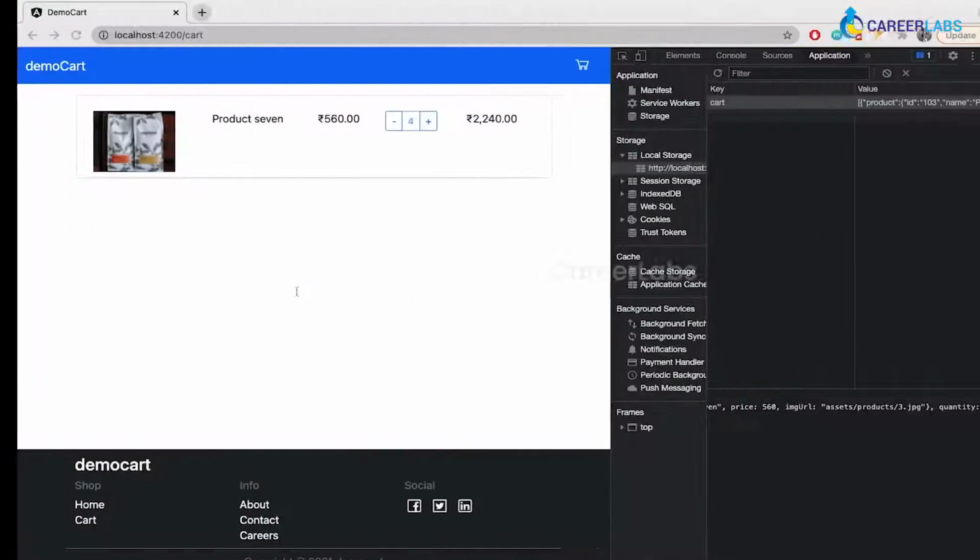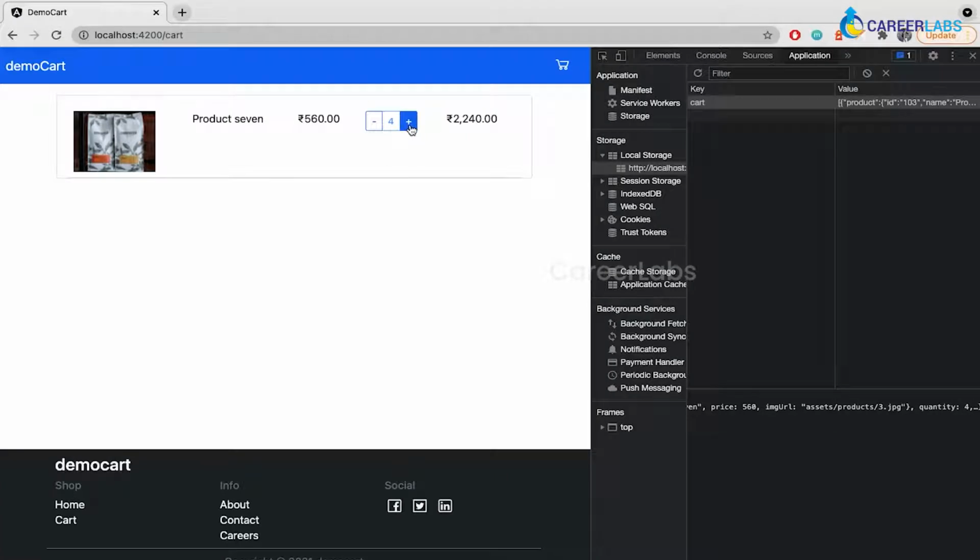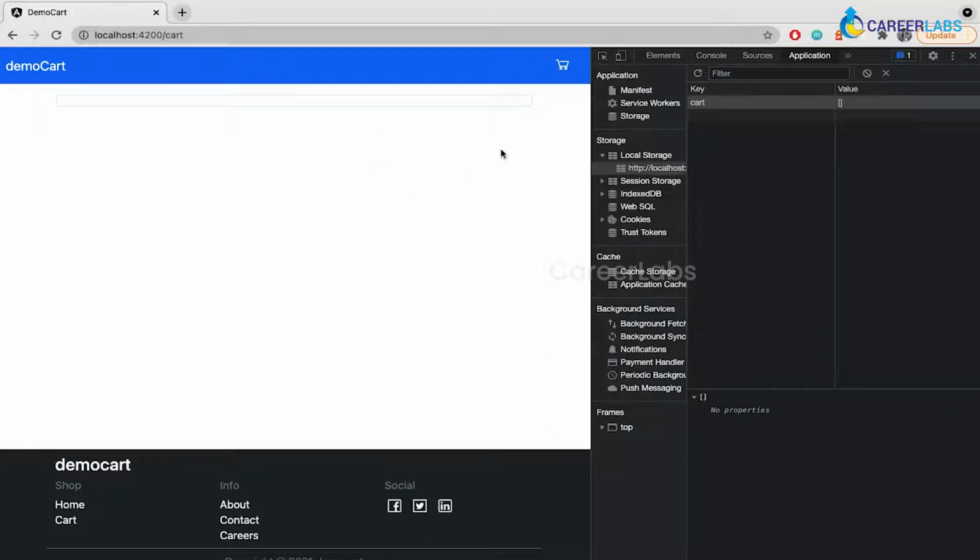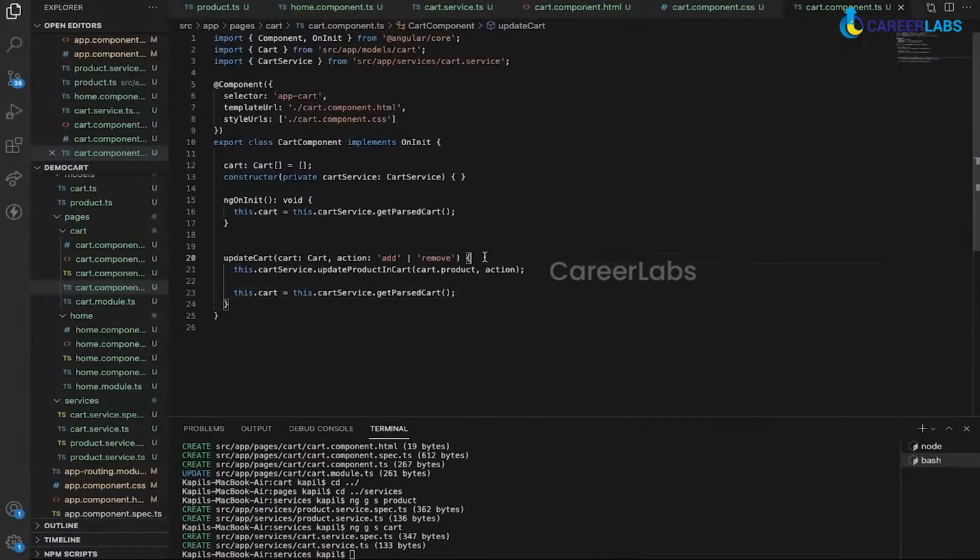I have saved it, and let me click on the plus button again. Okay, it has been increased. Click again, one more time. But you see, here it is coming like this. It's not a good user experience. Plus you can see that we are repeating ourselves with the same code. So let's deal with this.